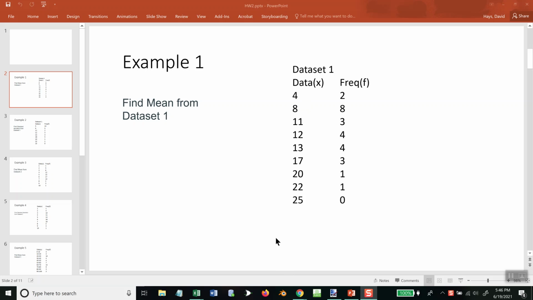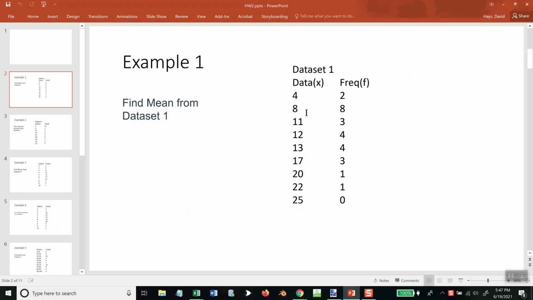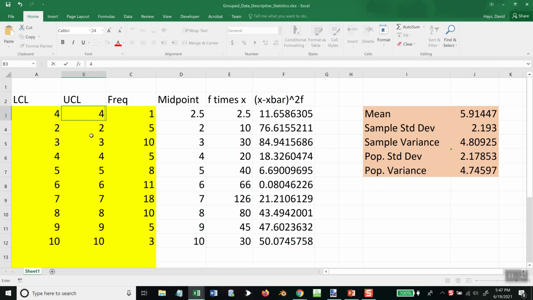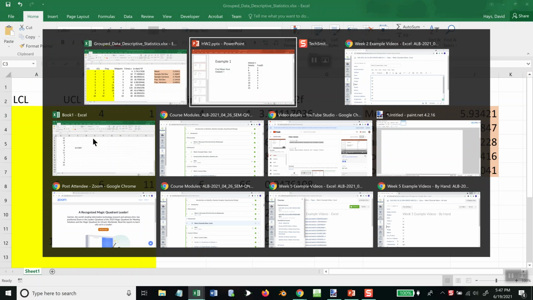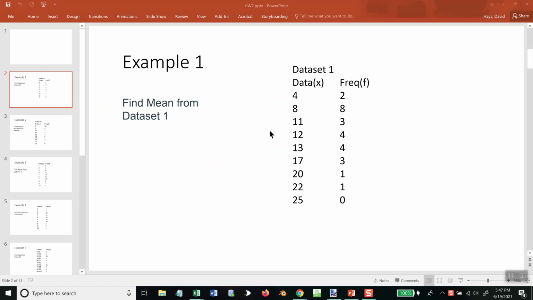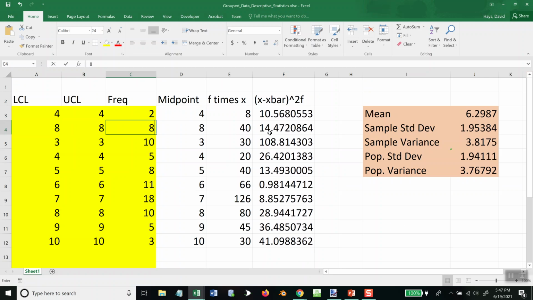So you need to download the spreadsheet that I've created for grouped data descriptive statistics. And since we just have a single x value here, like 4, then you're going to put 4 in the first lower class and also the upper class limit. Our frequency is 2. Then next one's 8, and the frequency for that is 8.